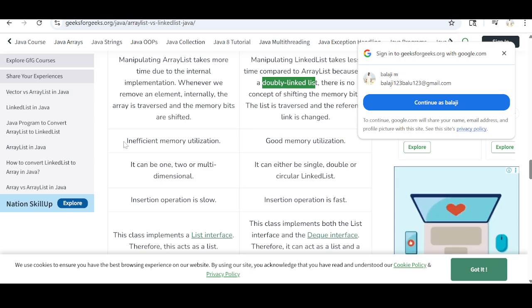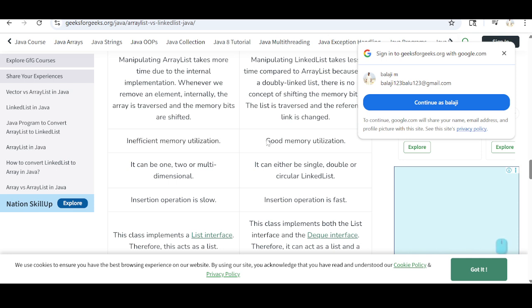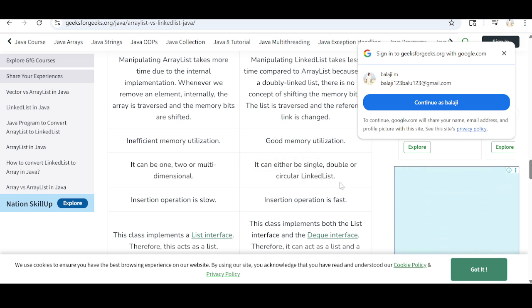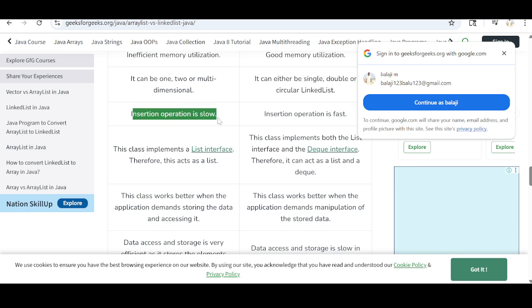See, it says insufficient memory utilization. Can we agree with this? Because it keeps searching for continuous memory, right? Justification is given, no? But if you look at linked list, it has good memory utilization. Yes, sir. This is good memory utilization because it randomly chooses the memory, no matter what. You do not have to worry about this. It can be one-dimensional, two-dimensional or multi-dimensional. It can be single, double, or circular. These are very foundation level, and for now this is not required. Now the insertion operation is slow in an array list, realize, because shifting is happening. Yes or no? Yes, sir.